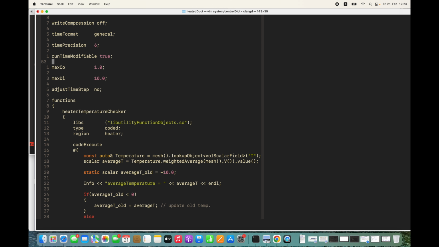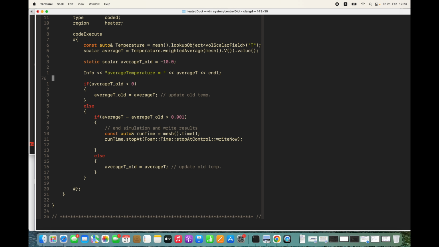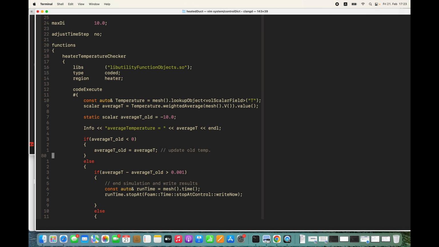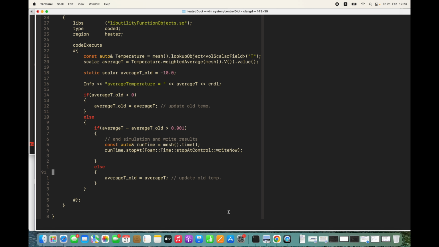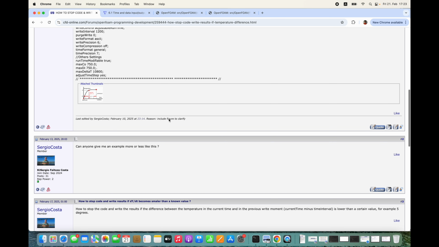So there we go. This is basically how you can use a coded function object to solve the issue that this user had.